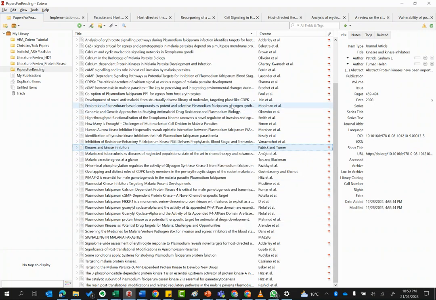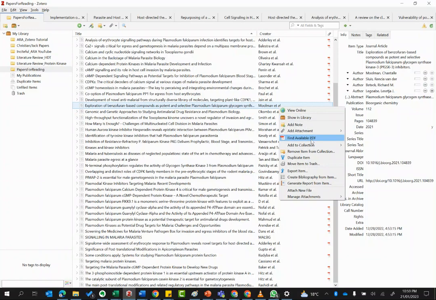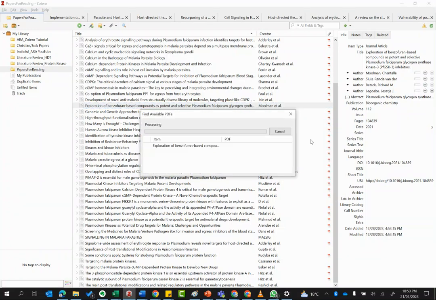So let me make use of it again. This is another paper, and you could see that the logo of Adobe Acrobat is not on this paper. It means you can't read this paper. It's just an ordinary citation in your library. So let's make use of the option again. Find Available PDF. Zotero is going online.